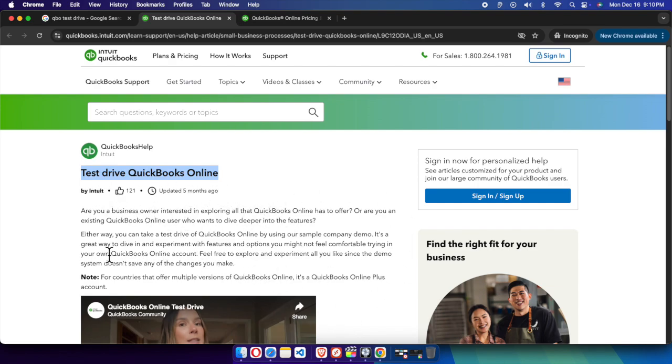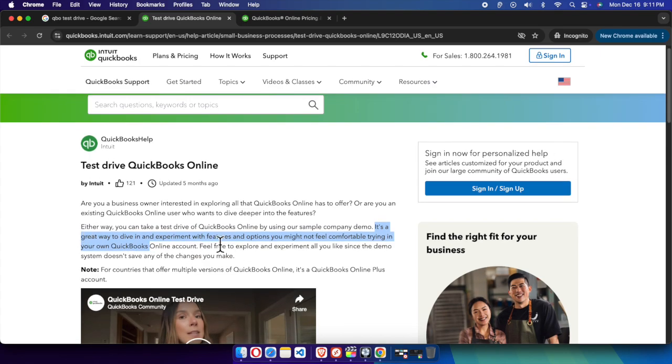But before going there, I'm going to read a couple of lines so that you will understand the purpose of test drive QuickBooks Online. You can take a test drive of QuickBooks Online by using our sample company demo. That means it's a demo account or demo QuickBooks for a company, right? It's a gateway to drive it and experiment with features and options you might not feel comfortable trying in your own QuickBooks. That means you can test a couple of features or options using this site. You don't have to worry about your data or your own real QuickBooks.